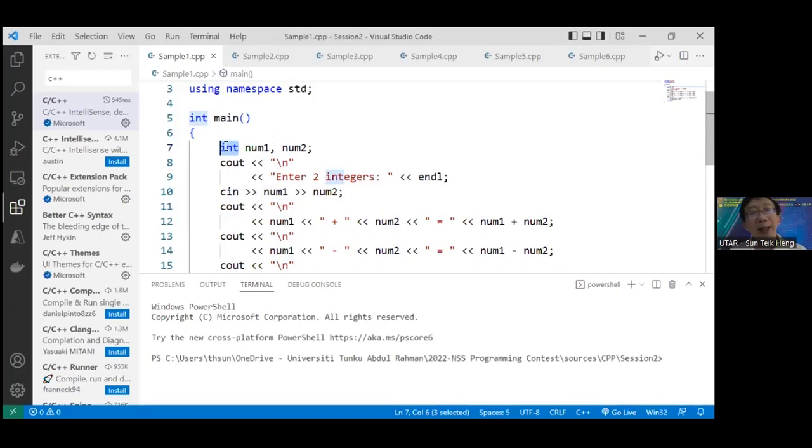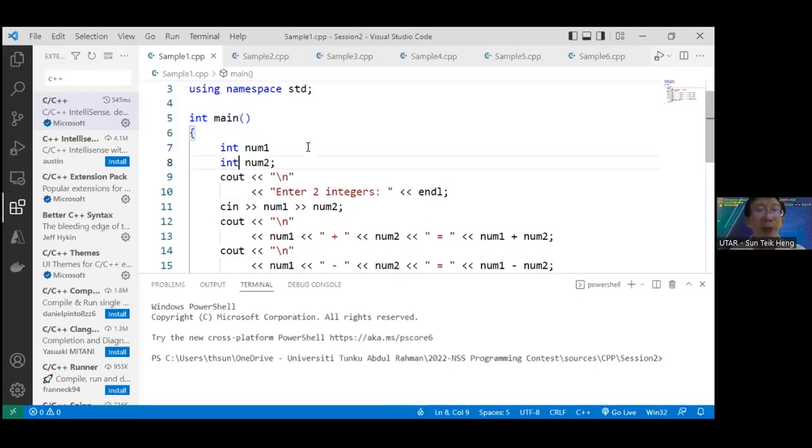Of course, you see here, I put them in one line by itself, separating these two variables with a comma. Of course, you may say, okay, I want to put them in separate lines. Yeah, you can do so. You can put them in separate lines.